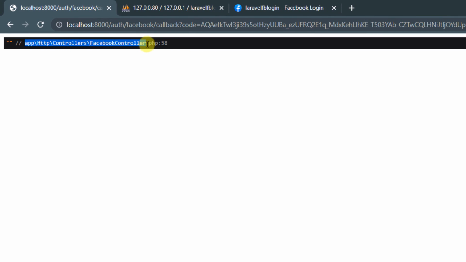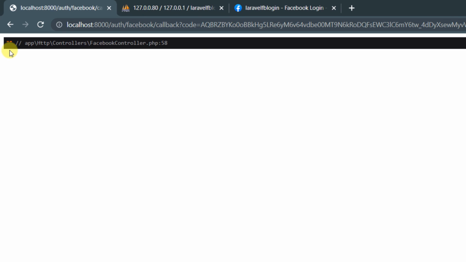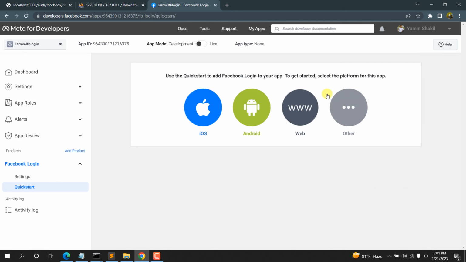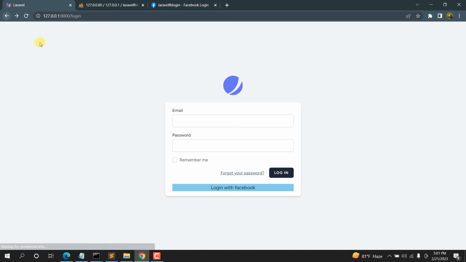Okay, it gives us an error, app HTTP controller, Facebook controller PHP. I don't think we should have got this error, Facebook controller line 58. So it is actually calling back, but it is not working properly. Let me just go back and check it out. Localhost 8000, and I think if we go to our quick start, okay, localhost 8000. Let me just go back.